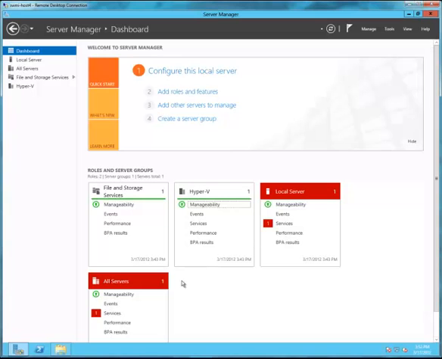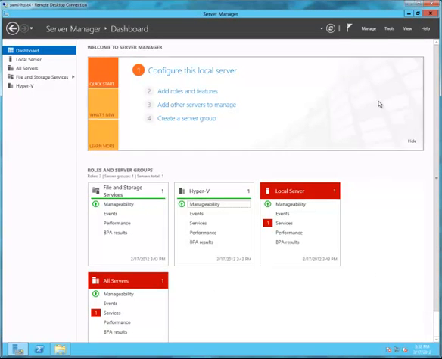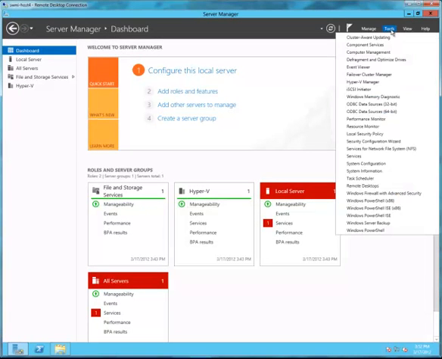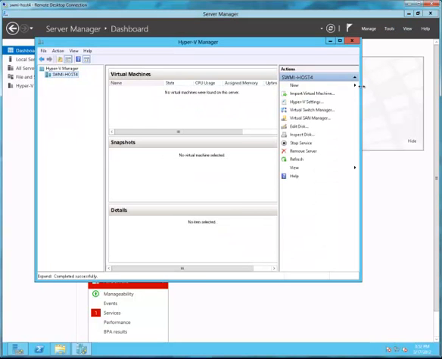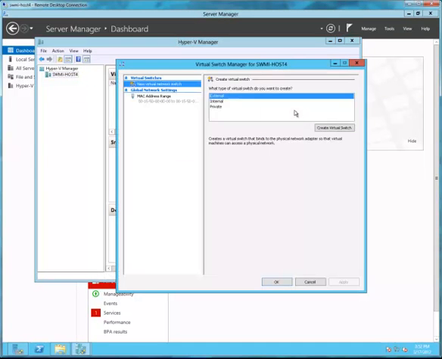Today we're going to create a virtual machine using the Hyper-V in Windows Server 8 Beta. We open the Hyper-V Manager from the Tools menu at the top. First we're going to create a new virtual network, or a virtual switch as it's now called.